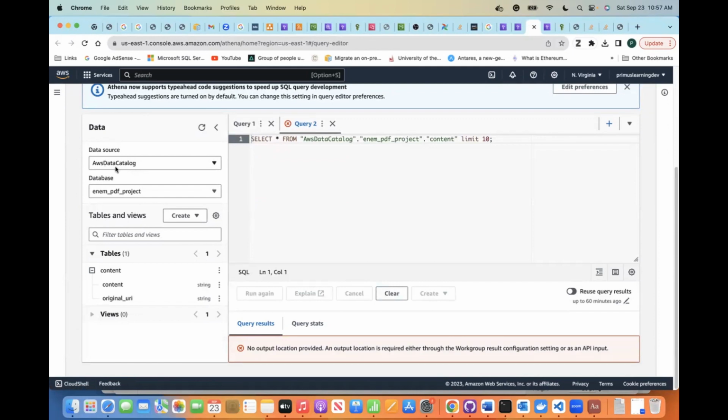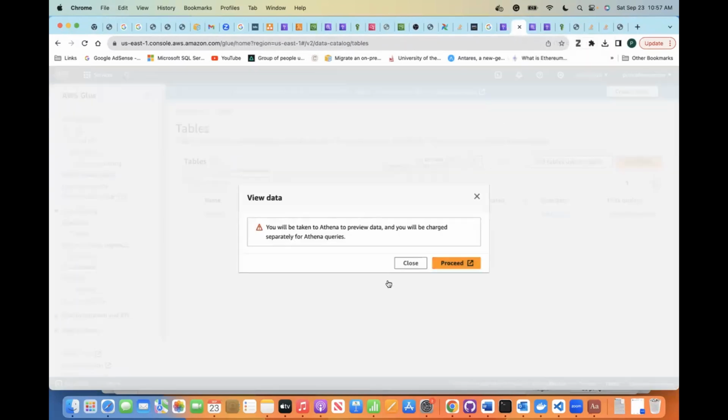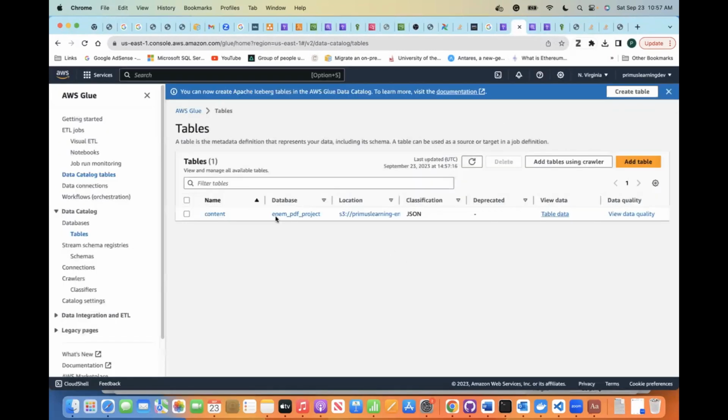And your data source is AWS data catalog. The database name is this, and your table is the one that we just created in Glue. This is perfect. This is all what we wanted to do, right? You have your table name, which is content. You have your database called this. You have your location. The classification is JSON here, and everything looks good because it's JSON format data that we are uploading. So this is looking good, guys.